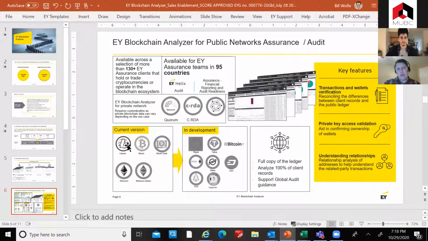And this is our current version of the tool. It's used by over 130 clients, available in 95 countries. We support Litecoin, Bitcoin Cash, Ethereum Classic. We have multiple other currencies that we're onboarding over the next couple of weeks. So Tether, Dogecoin, Stellar, 0x, a bunch of different currencies that will get onboarded under our blockchain analyzer for assurance. So without further ado, let me do a quick demo of the tool.